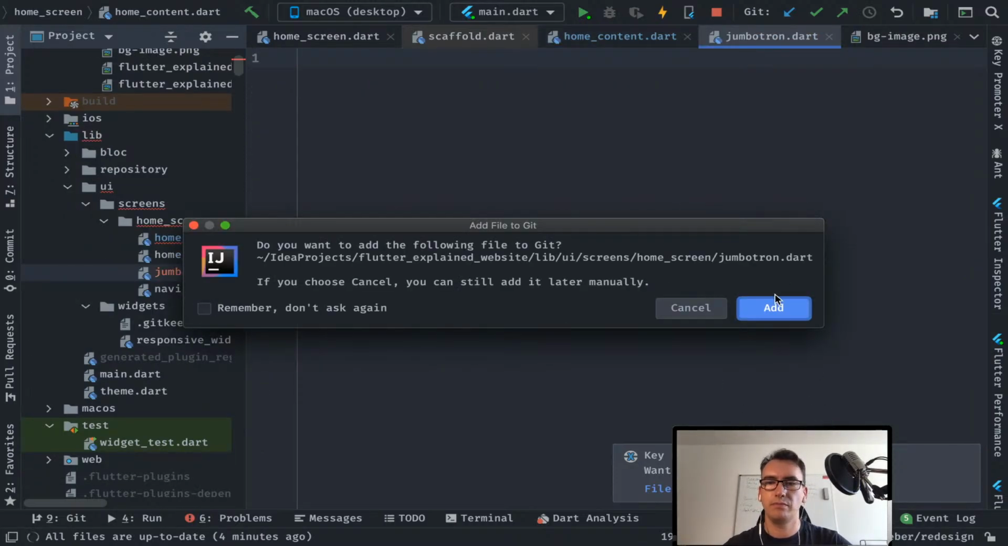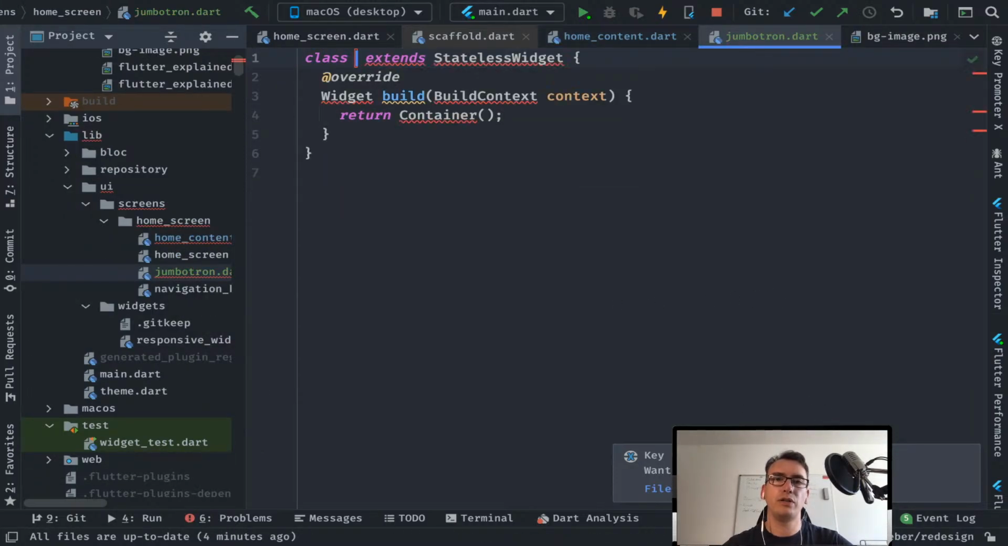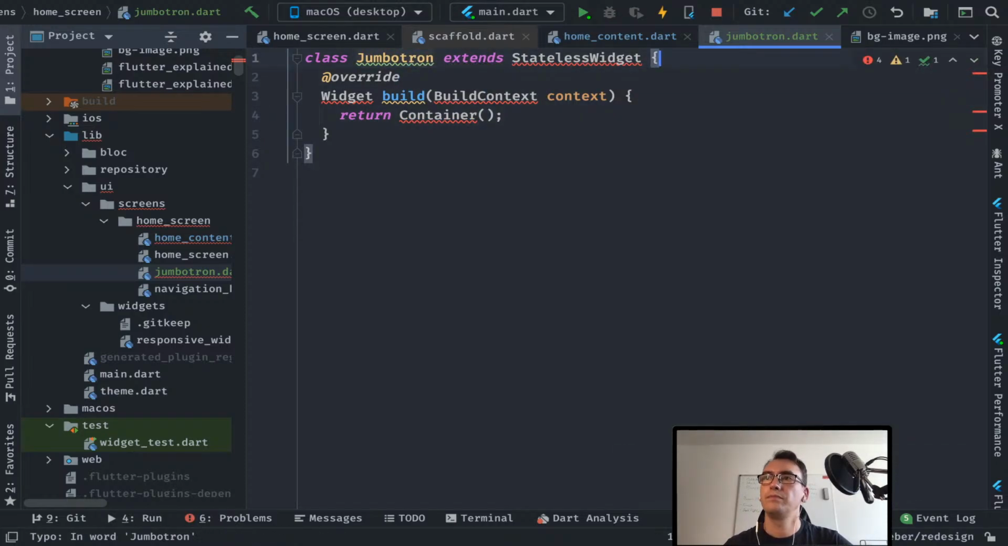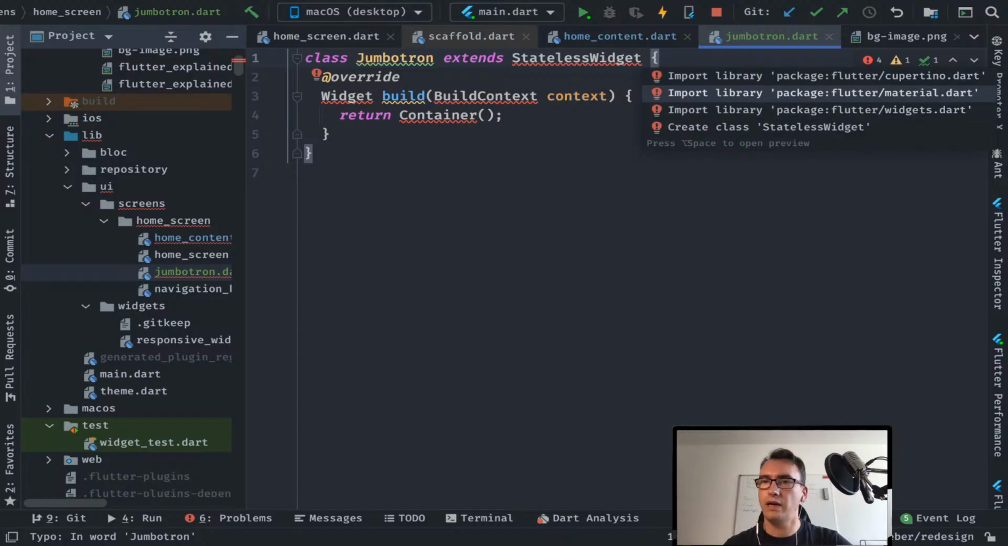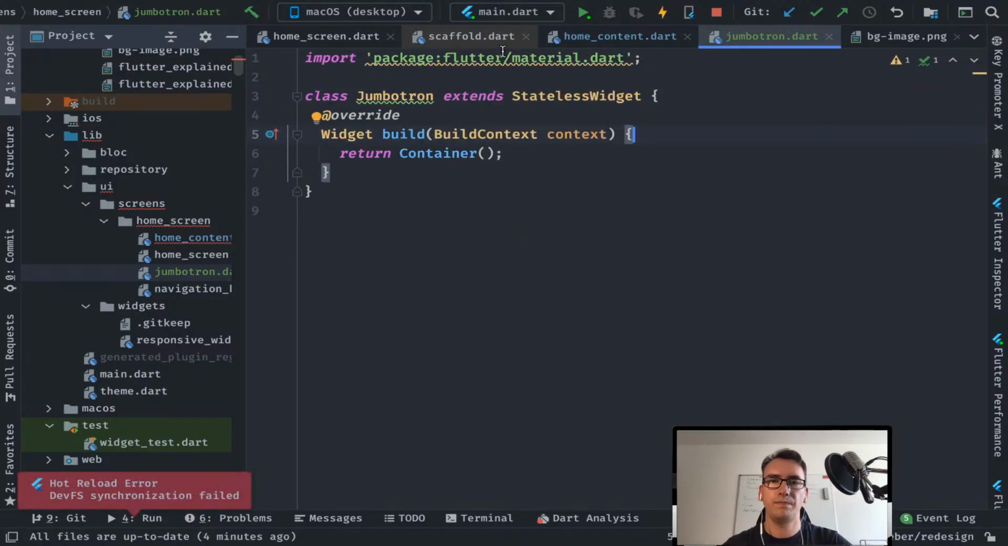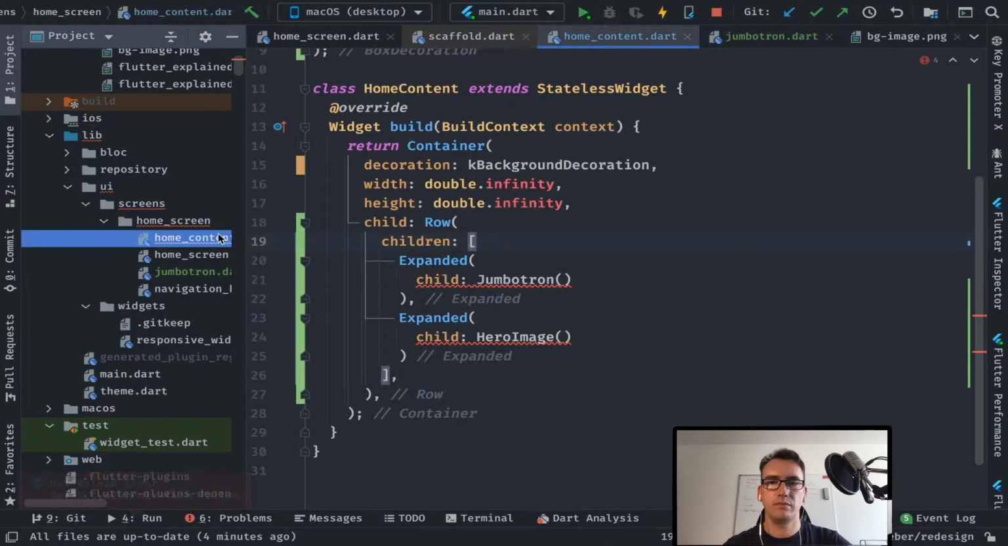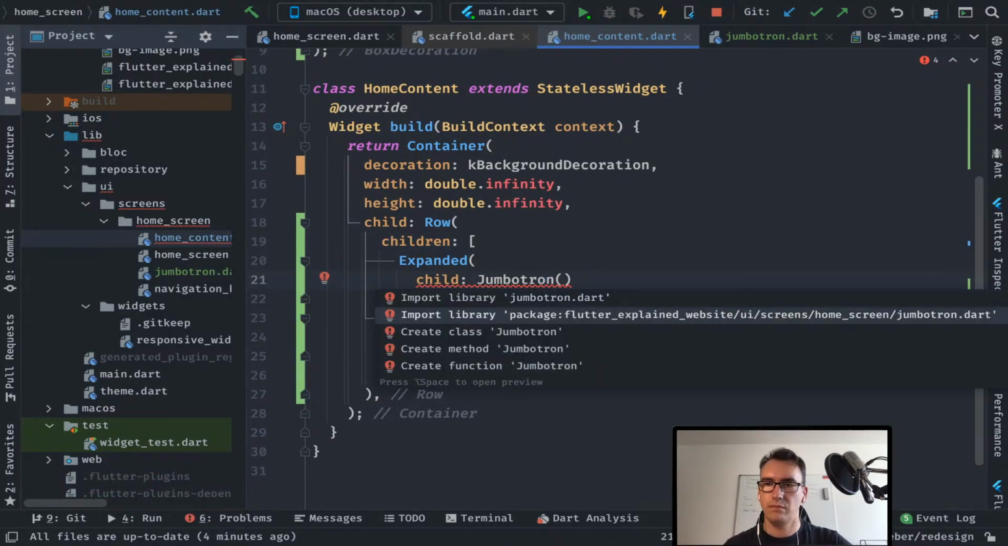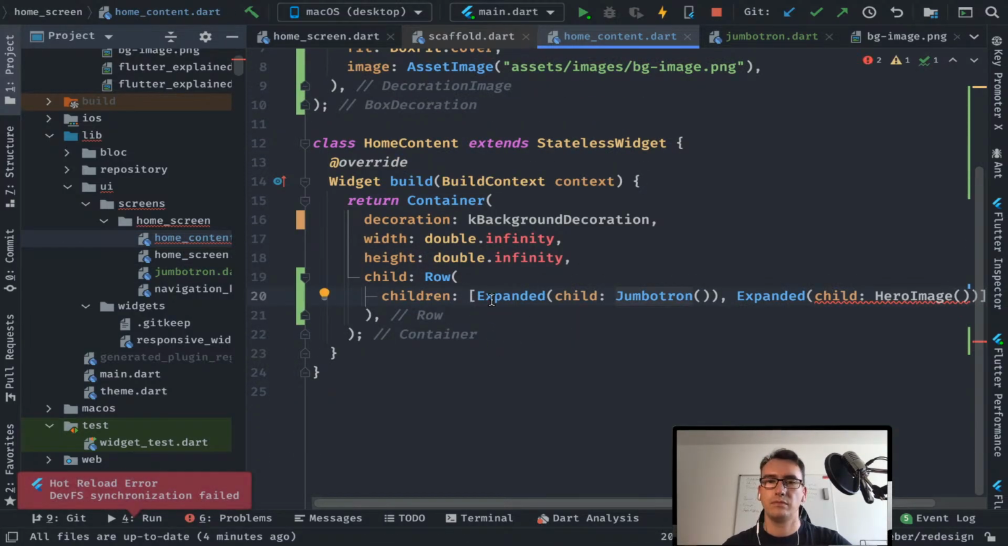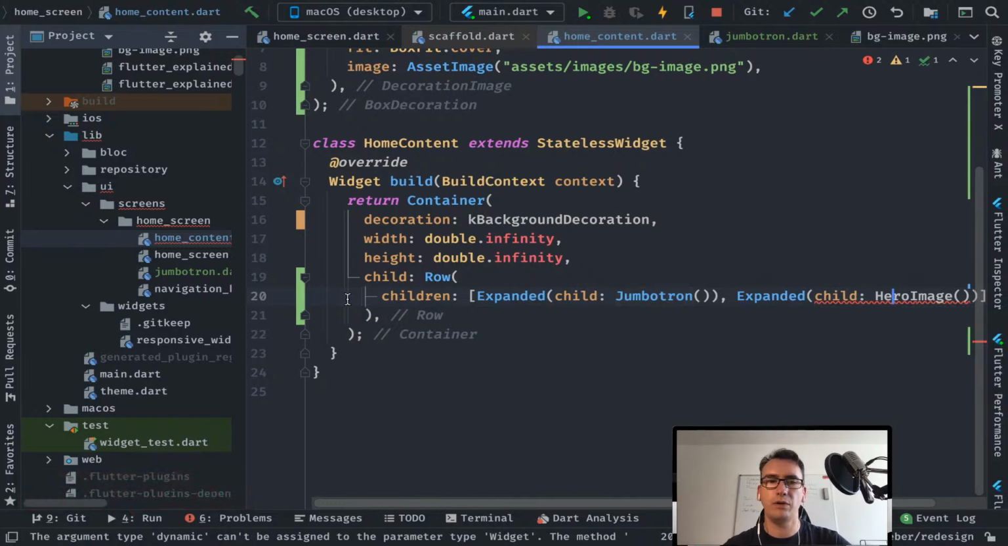Jumbotron.dart. Stateless widget, Jumbotron. Why do I make the big lettered T? And we get a material part here. So. And the hero image would be also one.